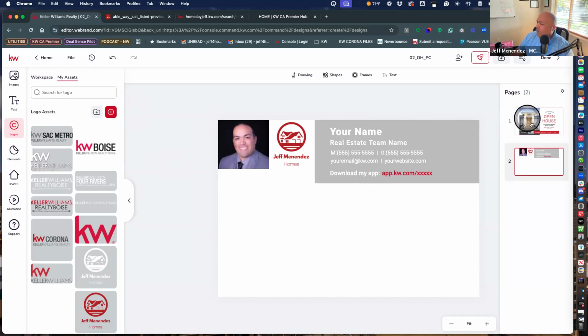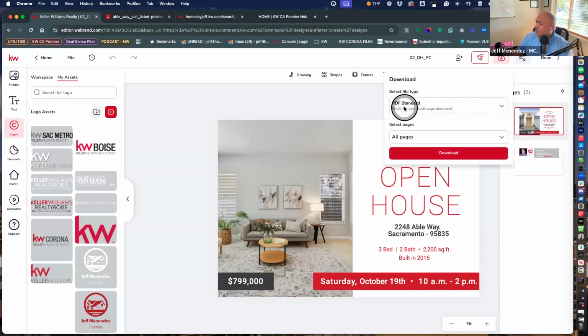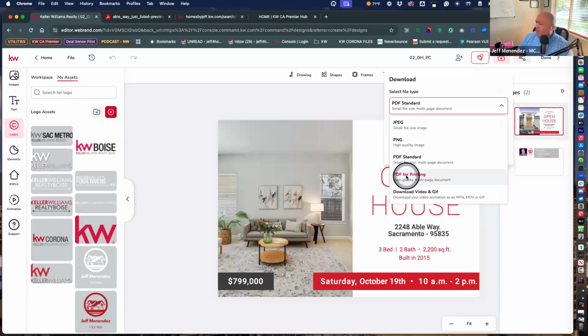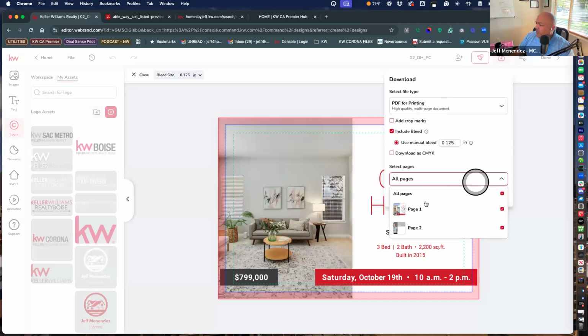Now what I want to do is download this postcard. So I'm going to click here on download right up here. And then what we're going to do is change this from PDF standard to PDF printing, as you can see there. The reason we're going to do that is because we're going to upload this card with all the crop marks and all the bleed and all that information right there, as you can see. So we're going to download one side at a time.